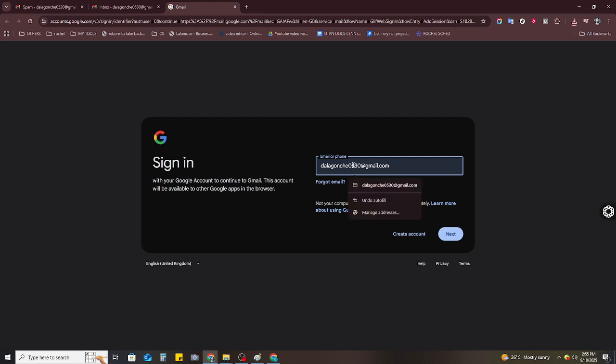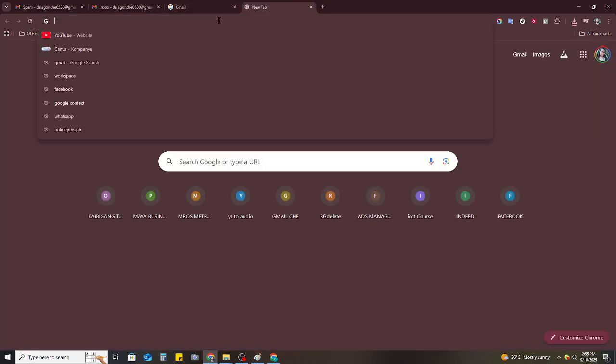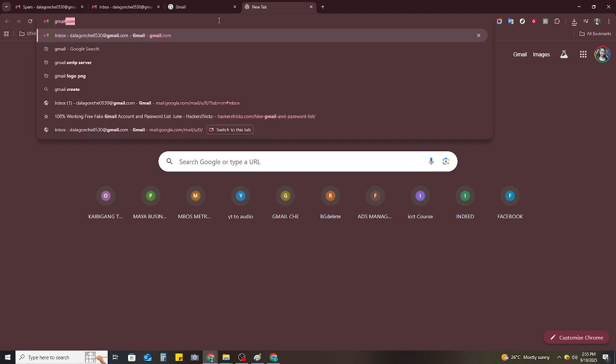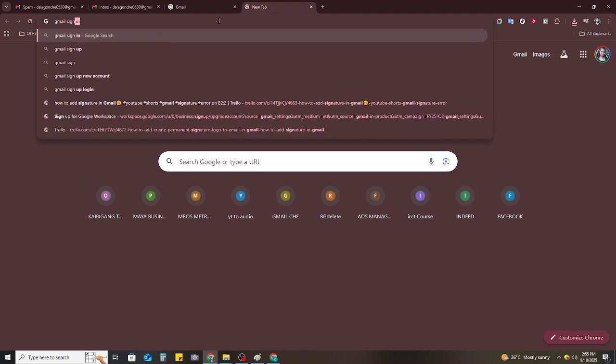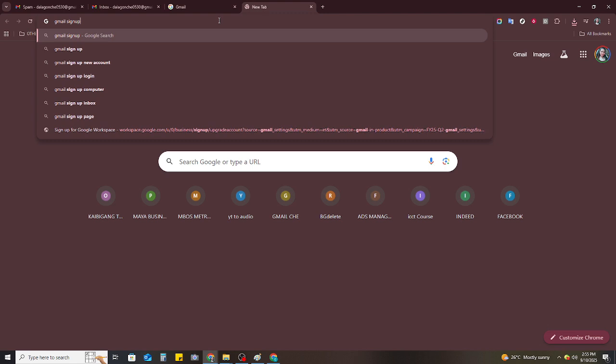Next up, you'll create your username. This is the email address you'll use, so make it something memorable, like your name 123. Try to create something unique yet professional, as it will represent you or your brand in various scenarios.